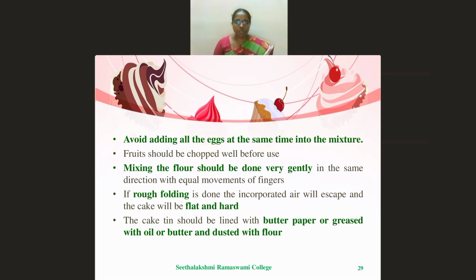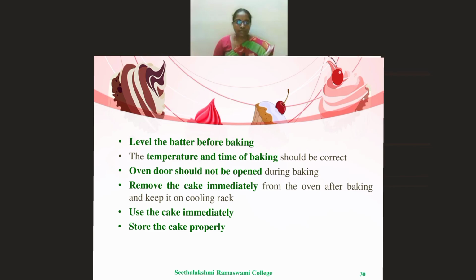Fruit should be chopped well before use. Mixing the flour should be done very gently in the same direction with equal movements of fingers. If rough folding is done, the incorporated air will escape and the cake will be flat and hard. The cake tin should be lined with butter paper or greased with oil or butter and dusted with flour. Level the batter before baking.